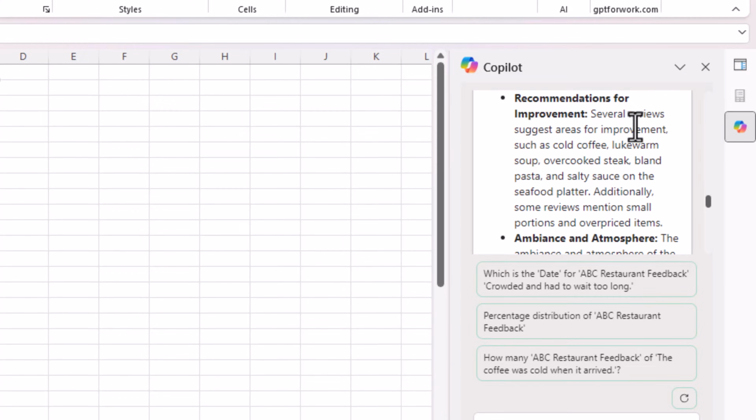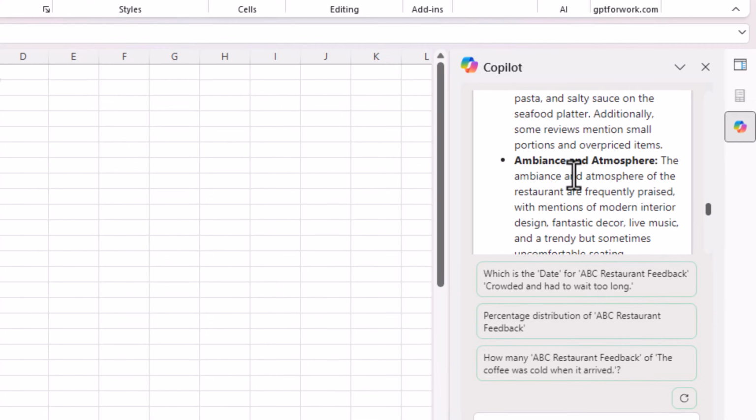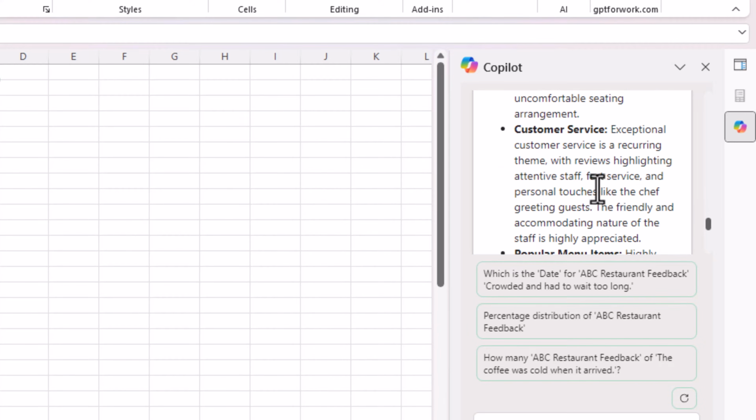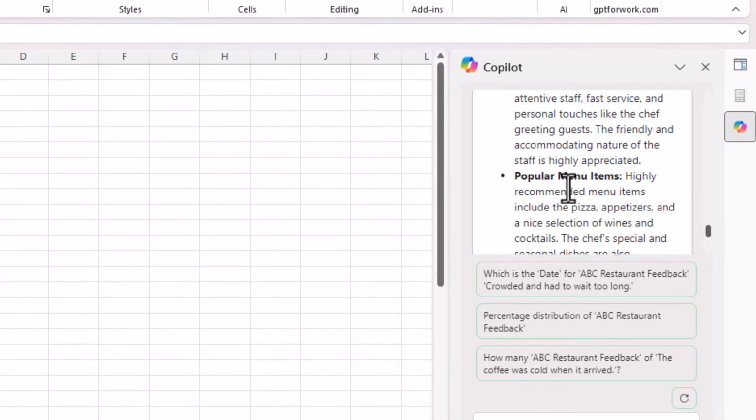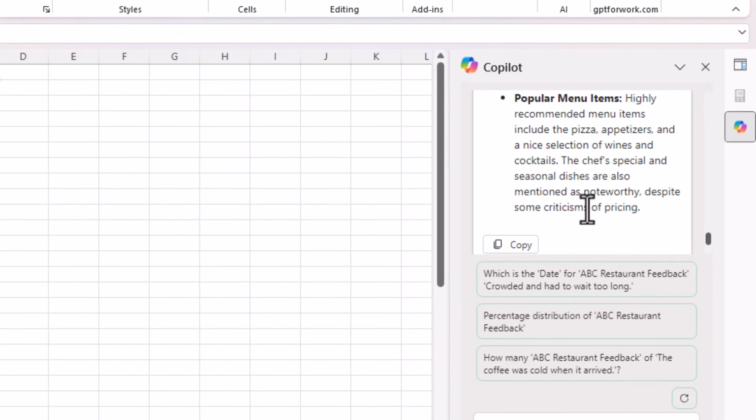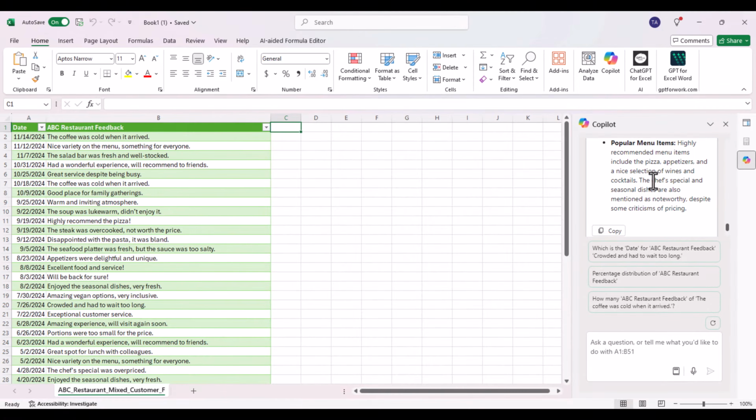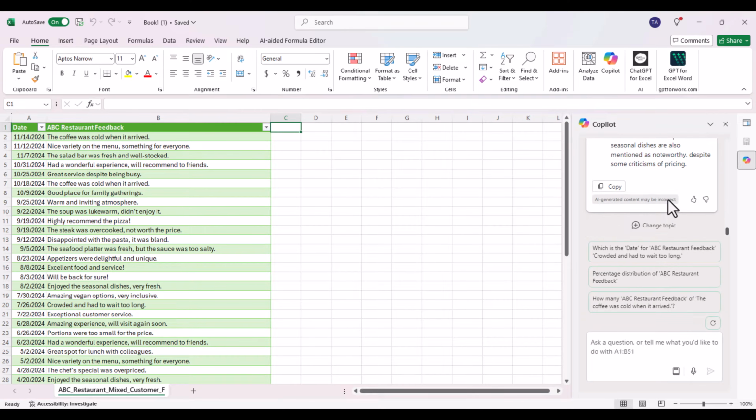Several reviews suggested improvements such as cold coffee, lukewarm soup, overcooked steak, and here they praise the design and the music. And here we got exceptional customer service, attentive staff, fast service. Under popular menu items, they like the pizza, appetizers, and a nice selection of wines and cocktails. You may also copy the results.